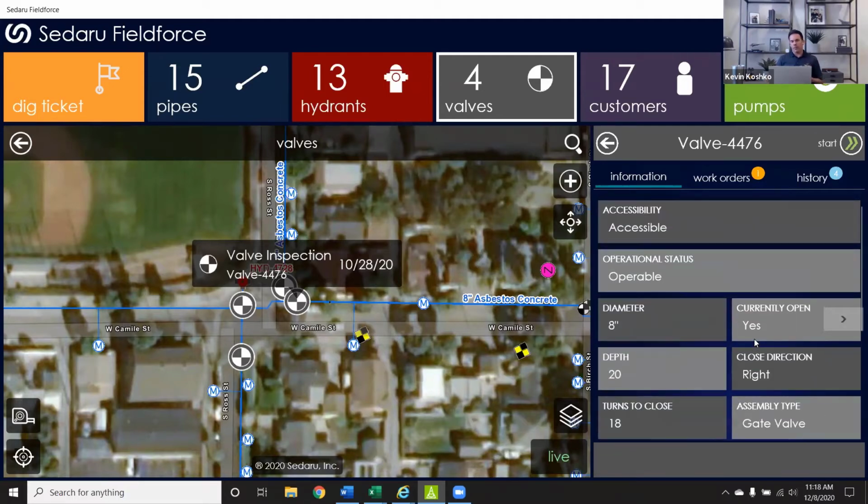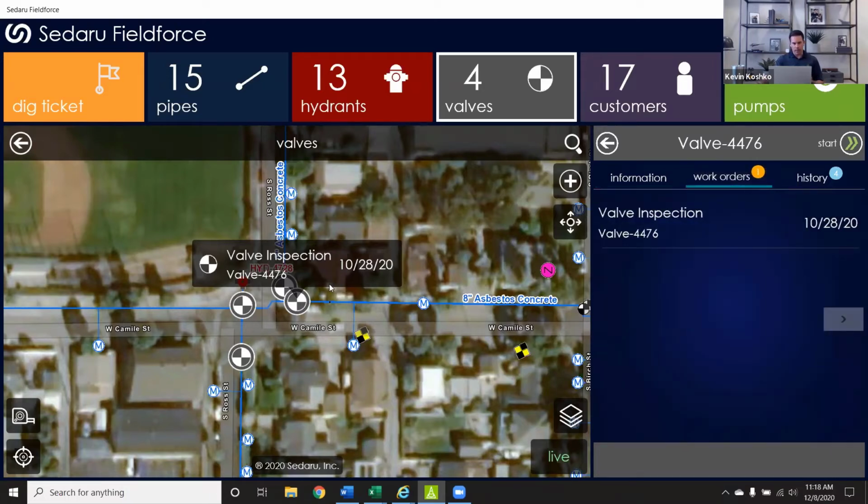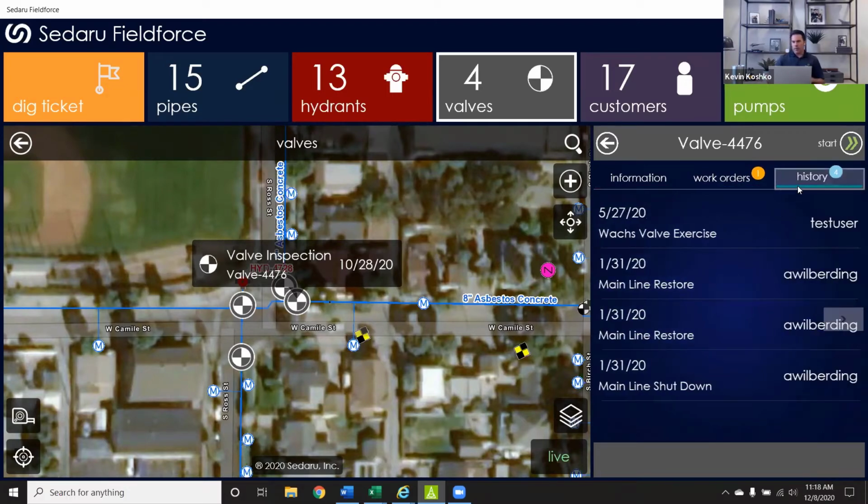So having all this information at my fingertips is really nice. But I can also see, okay, are there work orders associated with it? Which is yes, this is that valve inspection work order that I have assigned. And then I also have another tab for everything that's been done to it. So all of the history that's associated with this valve.